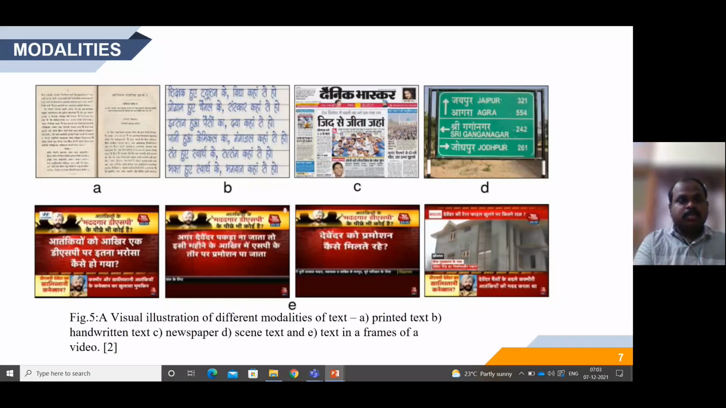Whereas, just look at this particular scenario, this is a printed text. In the printed text, the font is uniform, and the layout, orientation, and the space between each and every line is uniform. But this is not the case in the scene images. So that's why detecting and recognizing the text in scene images is more challenging when compared to the remaining categories.